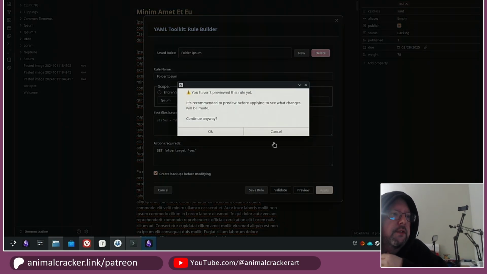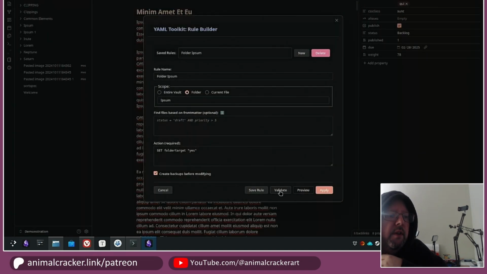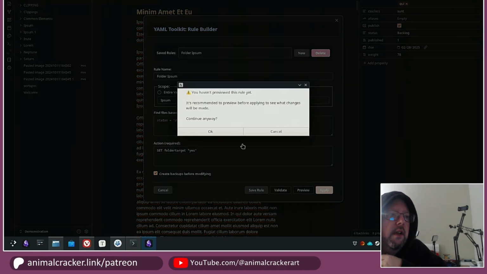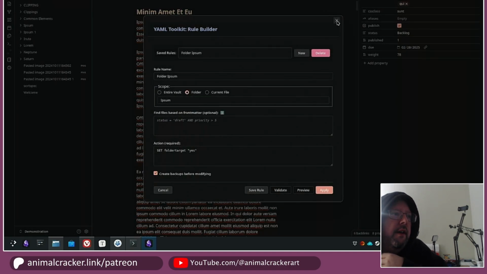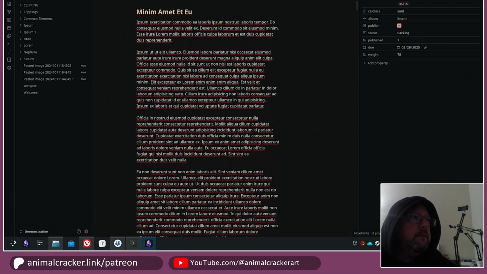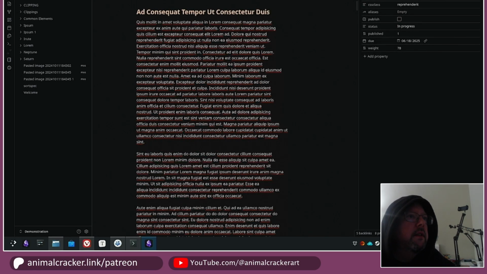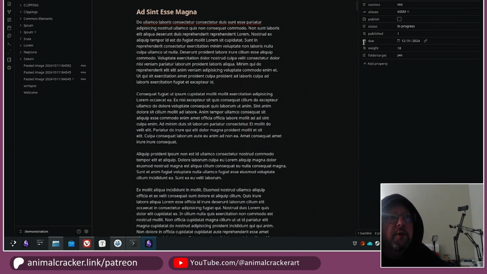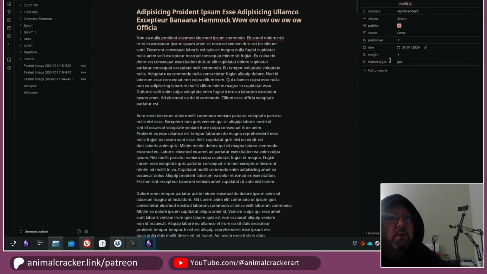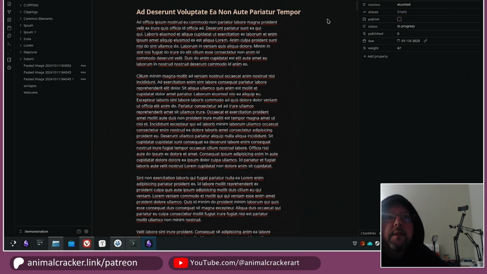Let's click apply. You have not previewed this rule yet. You know what? Good job. I don't want to preview it though. We'll click validate. All right, and then we'll go ahead. And I've got a couple notes here already open from that folder. All right, it's all done. So ipsum, folder target, yes. Ipsum, folder target, yes.